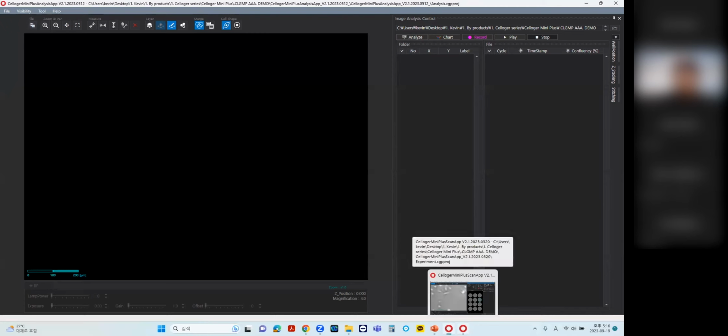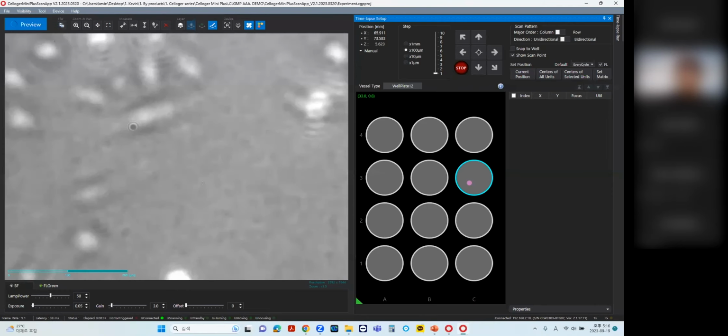So right now I'm gonna jump on to our last stage pretty quick, but for the software. So for all of our devices, not just the Celloger Mini Plus, but also for the Celloger Nano or Pro or Stack, each of the devices comes with 2 different softwares. The first one is the scan software, and the second one is the analysis software.